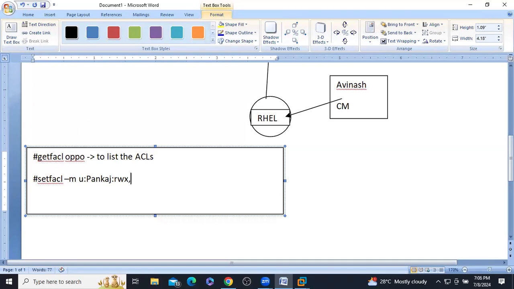Got it, guys? g, group. Your wish: you can write the total word group, or otherwise you can provide g. It's not a problem, right? So g colon RHEL, where RHEL is a group name. Then we are providing rwx permission for the group, meaning group members have full permission now. Avinash and Chandramouli, both of them have the permissions now. So I hope you got it.